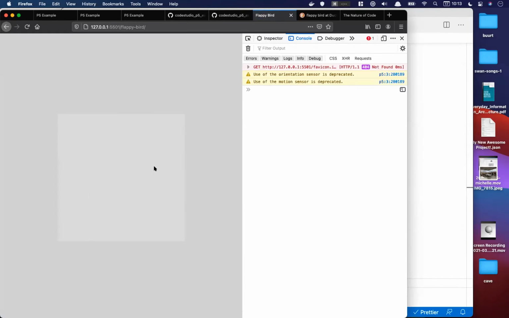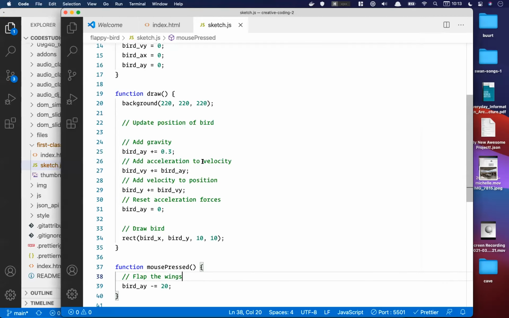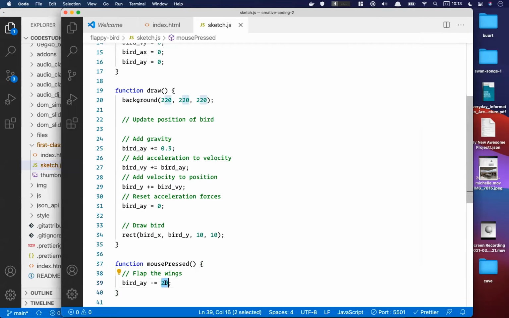Yeah, so you have to refresh and then you have to click. So it already feels sort of like a game, right? So to keep the ball somewhere on screen. But yeah, you can change this flapping.